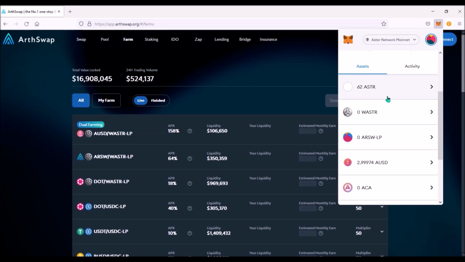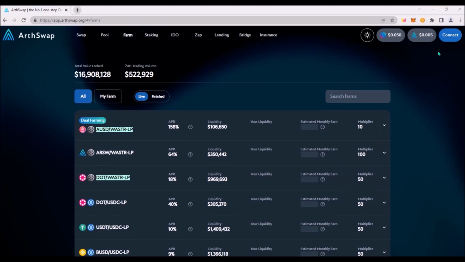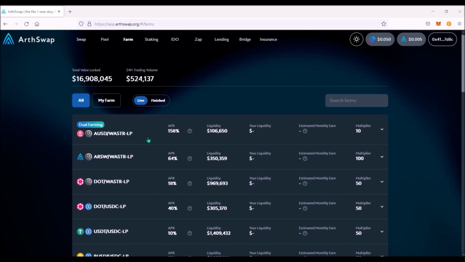Now, holding my ASTR as well as aUSD on my Astar EVM address, I can go to ArthSwap to provide liquidity and farm yield. Up here connect your MetaMask. By looking at all LP farms with ASTR, we can see that it is actually wrapped ASTR that you need to provide, as ArthSwap does not support native ASTR. But you don't have to worry about wrapping ASTR as it gets automatically wrapped when providing ASTR liquidity in the pool. I'm looking to stake LP tokens from the aUSD ASTR pool, currently for 158%.